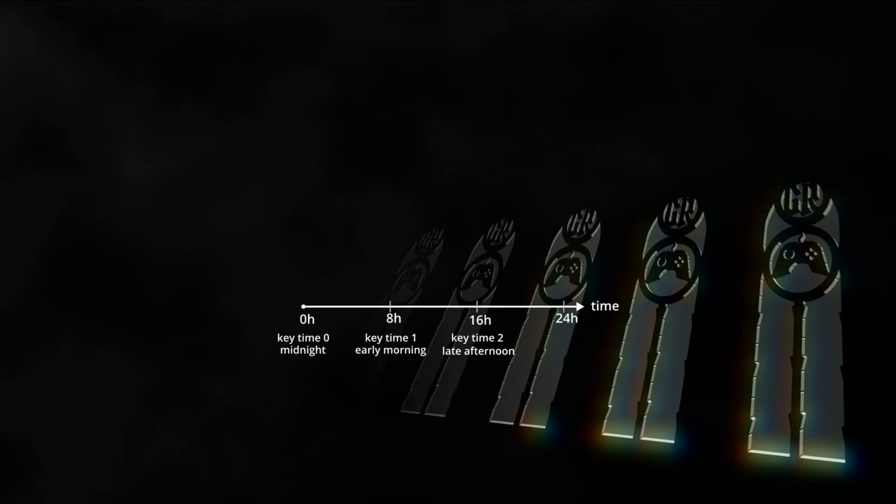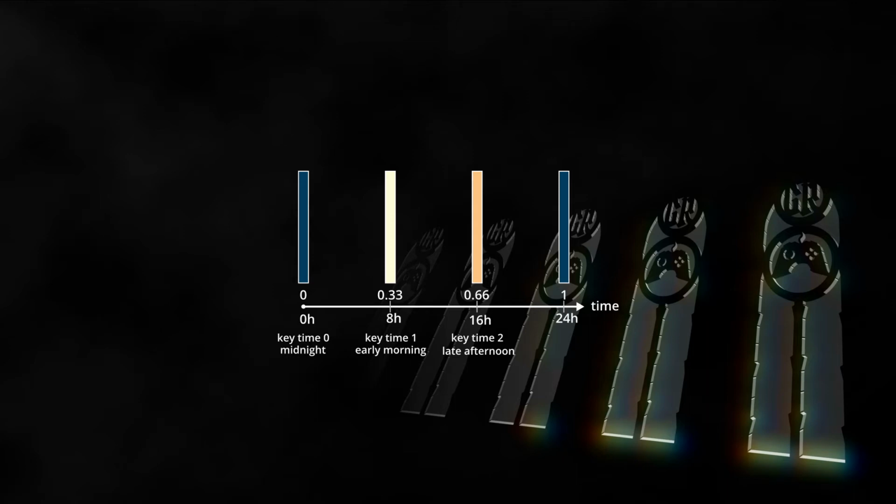Before that, let me quickly explain how this system will work. We're going to set up some key times, like keyframes in an animation. Let's say we set 3 key times, 0, 1 and 2. So key time 0 would be midnight, key time 1 would be early morning, and key time 2 late afternoon, each 8 hours apart. We're going to set up a color for each key time. Our timer, global.slider1, will then cycle through 0 to 1 and 0 to 1 again, where 0 would be midnight, a third would be early morning, 2/3 would be late afternoon, and 1 would be midnight again.